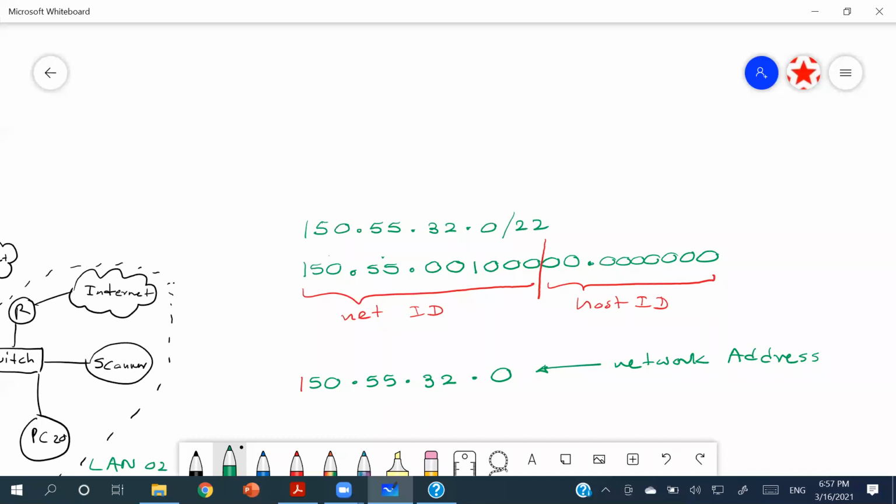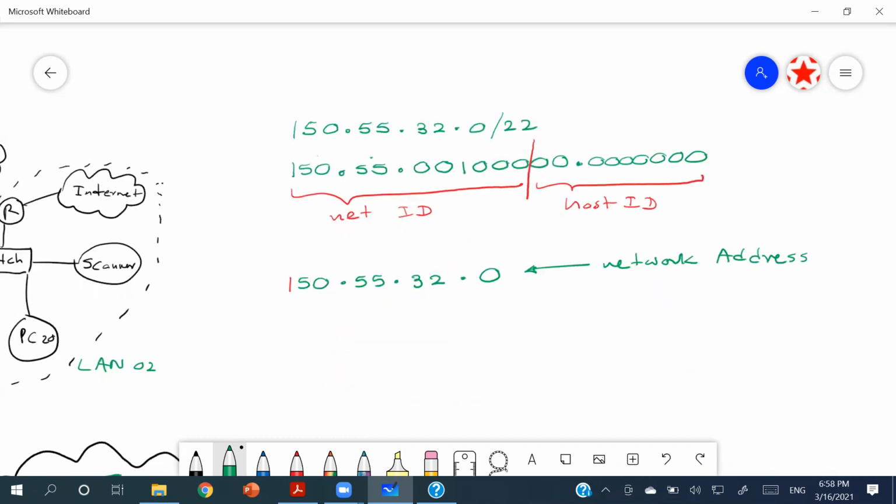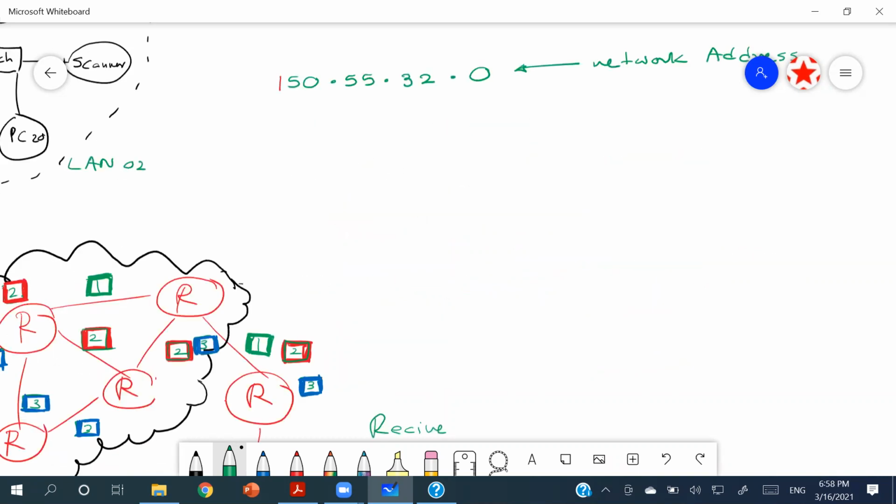Right. So we are going to keep 150 as it is, 55 as it is, and in the third octet until the 6th bit we are not going to change, but the last two zeros will become 1, because the margin is drawn there. And the very last octet, all the zeros turn into ones. So in that case you can take 150.55.32 plus 3, so that means 35.255 is its broadcast address.